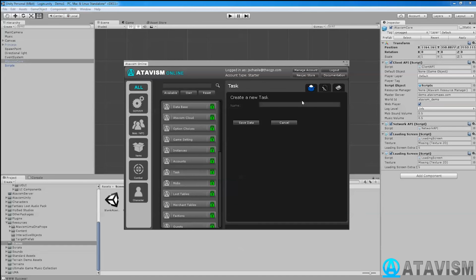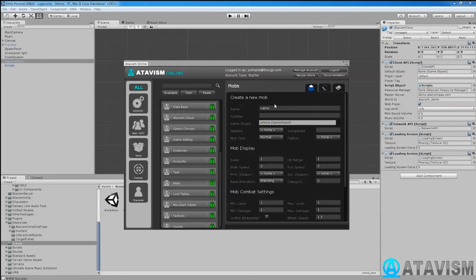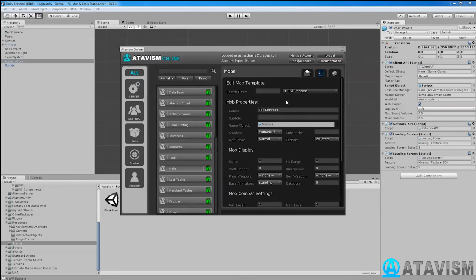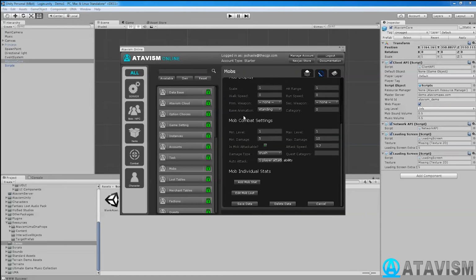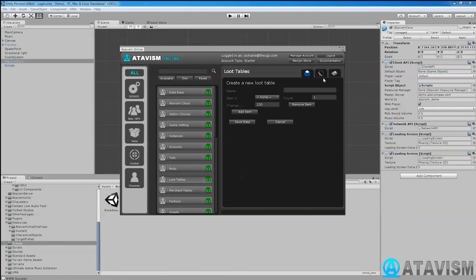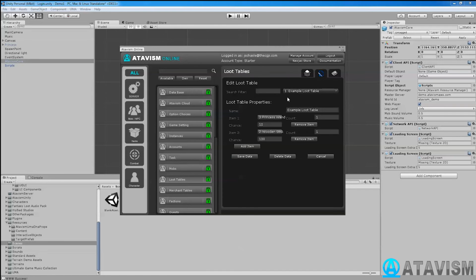Mobs is pretty straightforward also. You can create a new mob. We have an existing mob in the default world, the evil princess. So these are the information about this mob. Loot table, same thing, pretty straightforward. If I check, there's an example loot table here. 10% chance when I kill a mob with an attached table, so 10% chance that it's going to drop one princess one, and 100% chance it's going to drop one wooden stick.